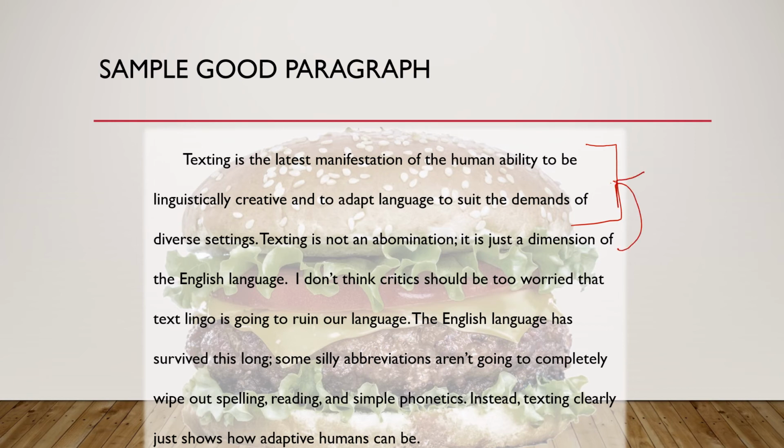That explains this. I don't think critics should be too worried that text lingo is going to ruin our language. It also reiterates this. The English language has survived this long. Some silly abbreviations aren't going to completely wipe out spelling, reading, and simple phonetics. Another support for this. Instead, texting clearly just shows how adaptive human beings can be. Also reiterating that first sentence. So this is a better paragraph. It's very brief. It doesn't have an example. It doesn't have a quote. So it's just a short paragraph, but it does stay on topic, which makes it a good paragraph.